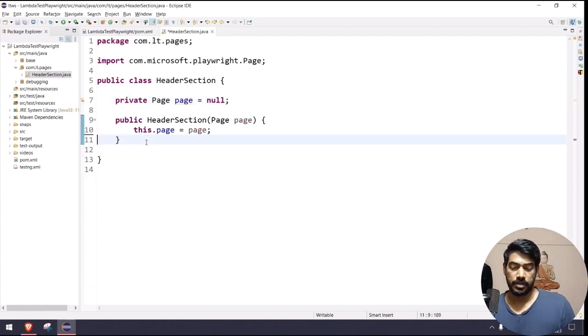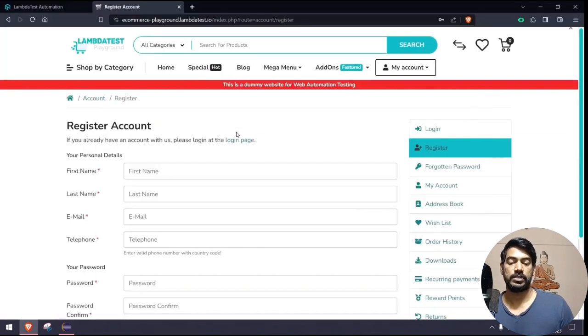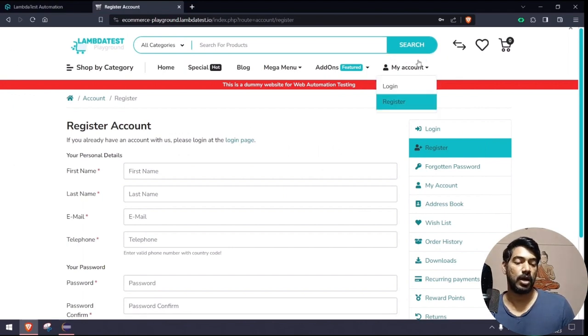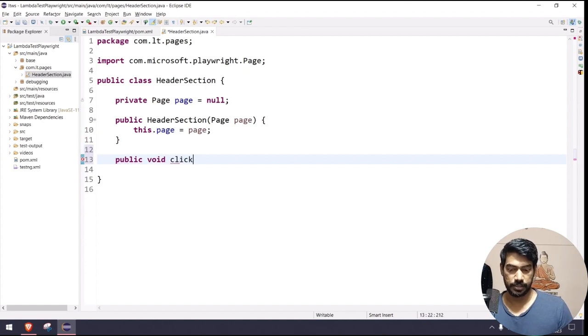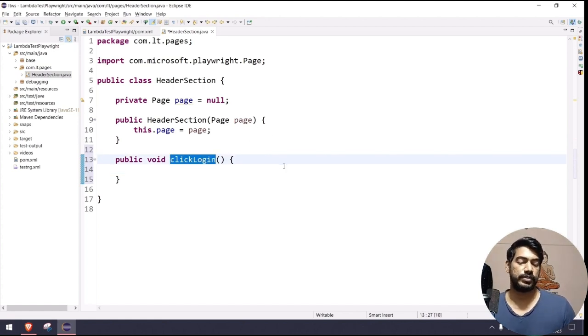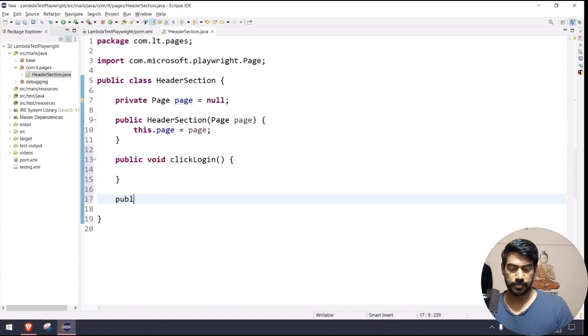Now what we have to do is write a few functions. What we are going to focus on is basically My Account. We have to do the mouse over, and then login and register. So I'm going to write two functions, clickLogin and clickRegister. Here we'll say public, followed by void clickLogin. Do we have to pass any argument for the login? No, it's just a click action, right? So we don't have to do that. Then I can select public, followed by void clickRegister. Okay, so that's it, we are pretty much done.